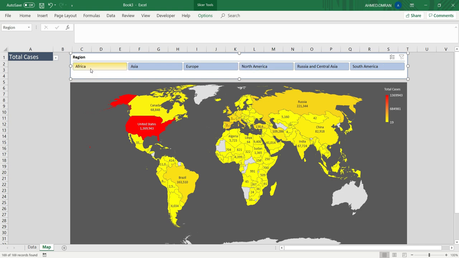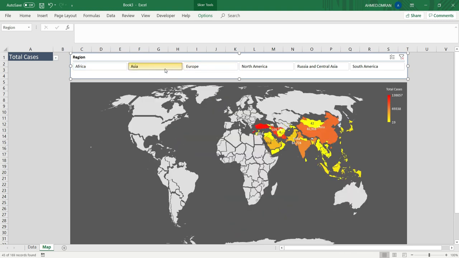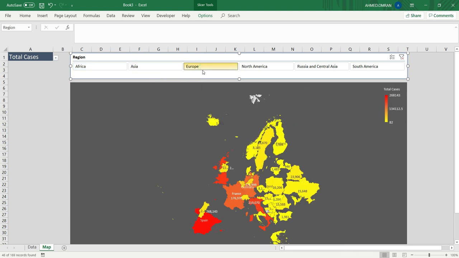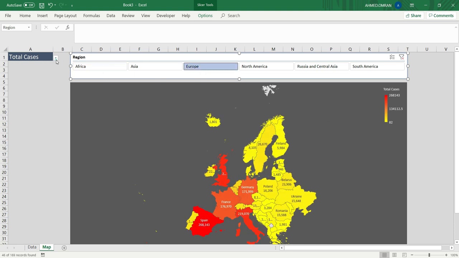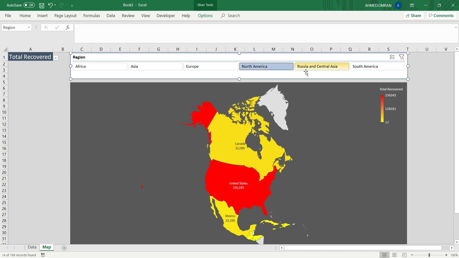If you select region for Africa, the map will change dynamically. If it changes to total recovered people, the map will also be changed. North America.